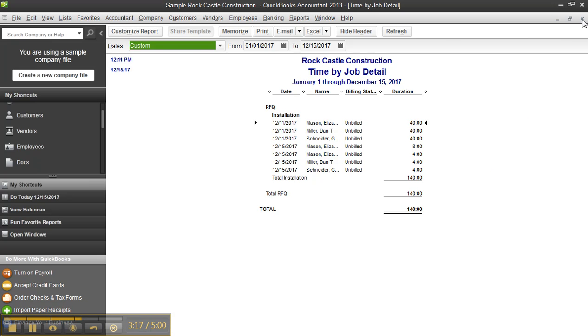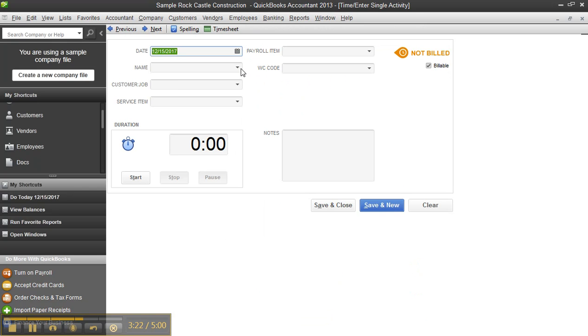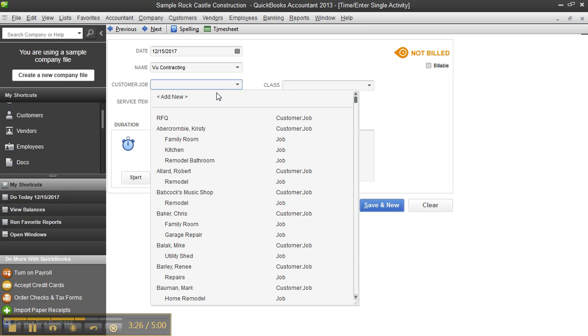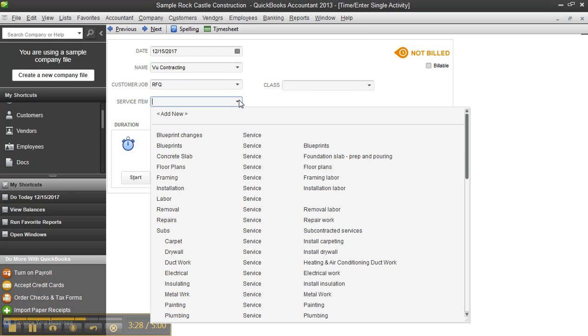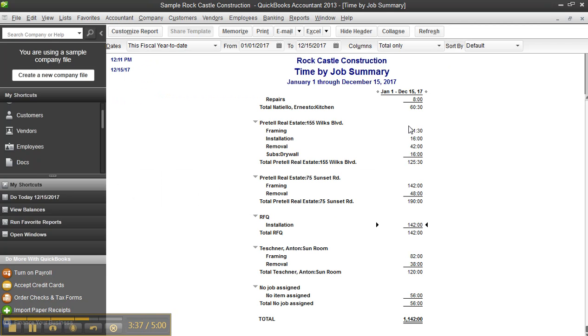Okay. There's also the ability to enter a single time activity for a particular subcontractor. And I'll do it this way as well. And the service item this time is installation, and say they did 2 hours. Put in some notes if you want in a class, and I'm going to check it as billable. Save and close. So now I have 2 more hours. So whether you use the weekly timesheet or the single time entry, either way.